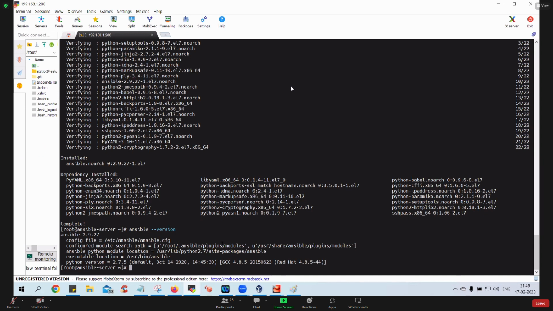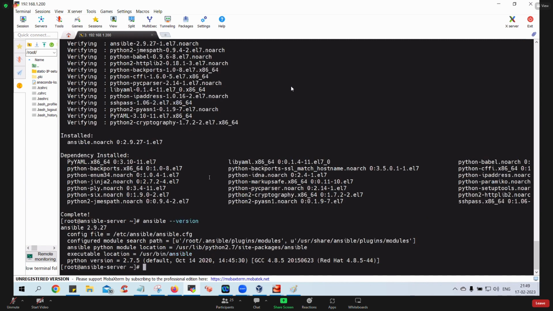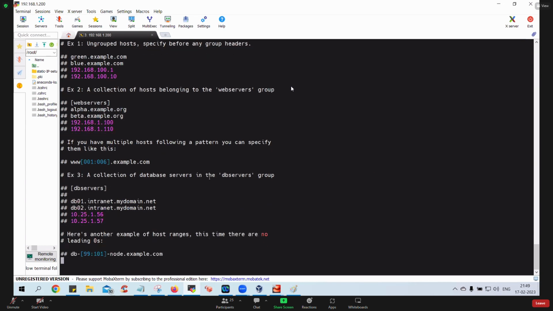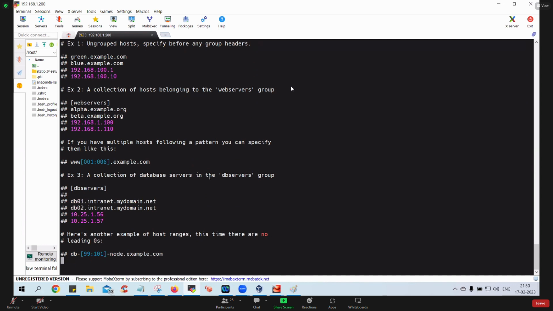Let me first of all increase the font. So vi /etc/ansible/hosts. Open this. Already you'll have some data. So don't mess with it. These are all hash oriented, which means nothing. Everything is a comment. They have just given a sample to make you understand. So ignore that part. Now our duty is to write our own stuff.